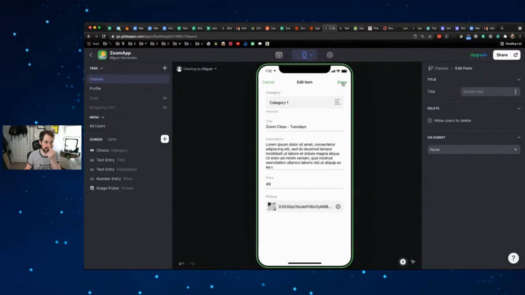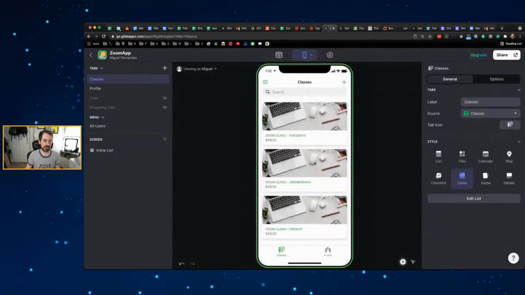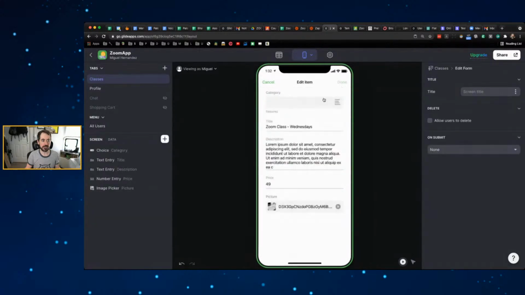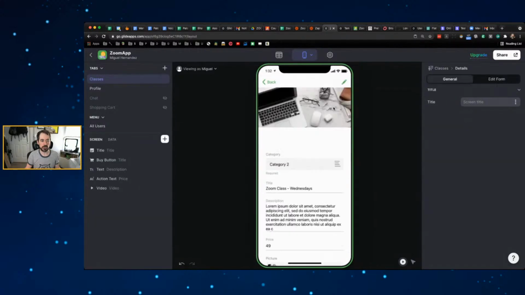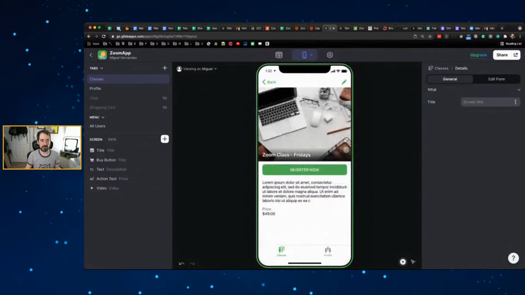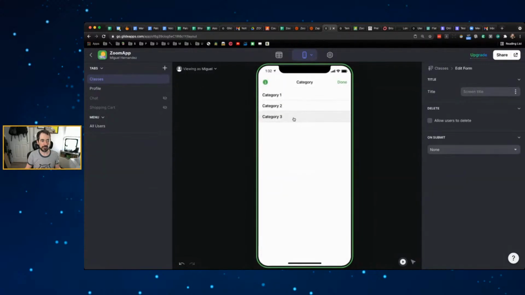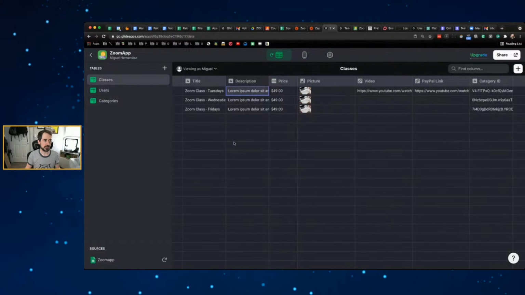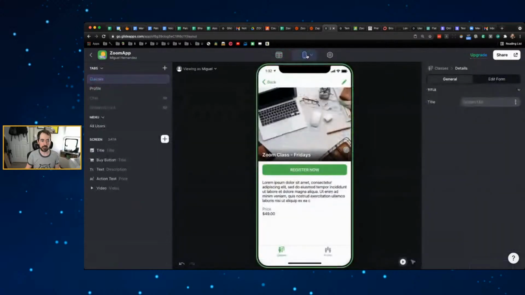So let me just click done. I know at least these two classes don't have categories assigned. So I will click here and then I will need to assign a category. Let's say category 2. And in this one, I would say assign a category 3. And if we go back to our table under classes, we'll see that the 3 classes have categories assigned to it. Perfect. So now we've assigned its class to whatever category we want to.